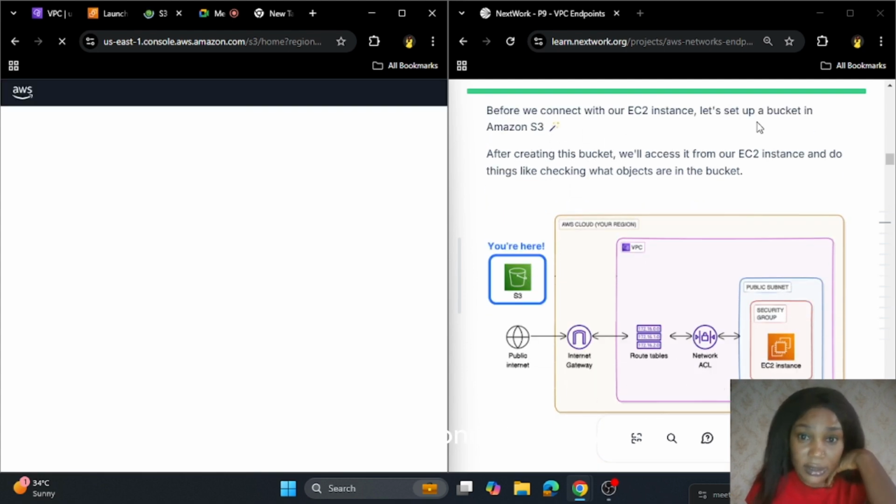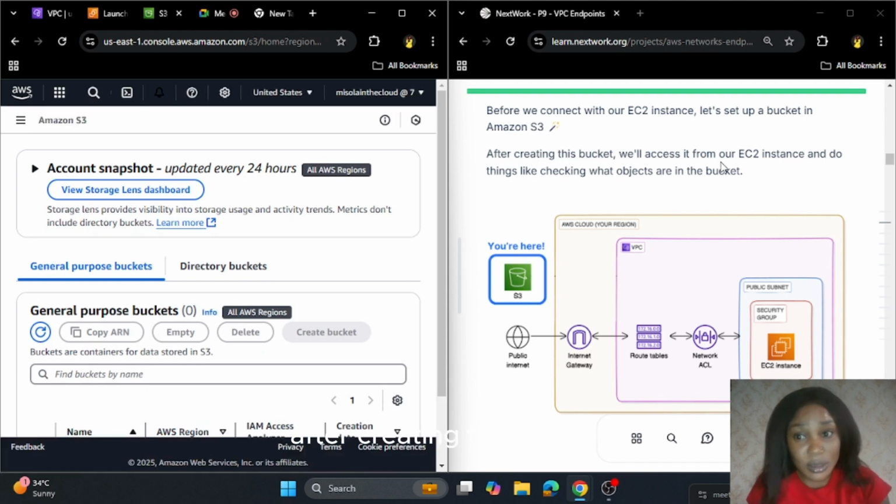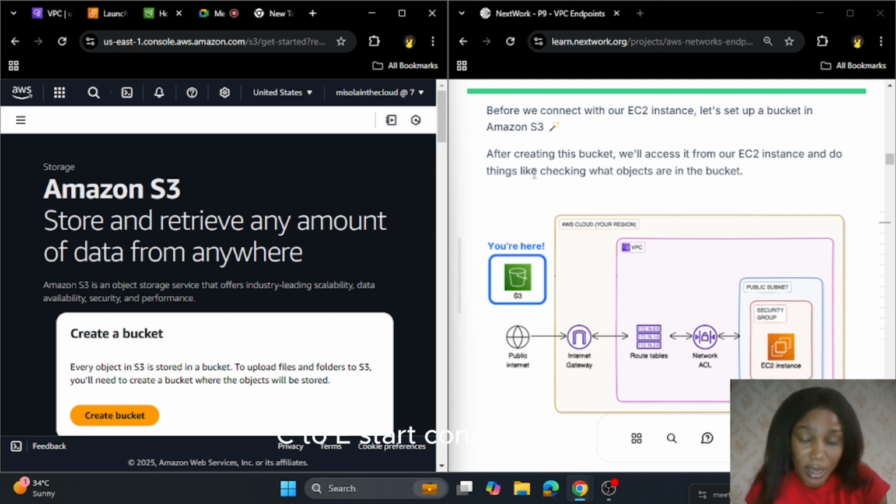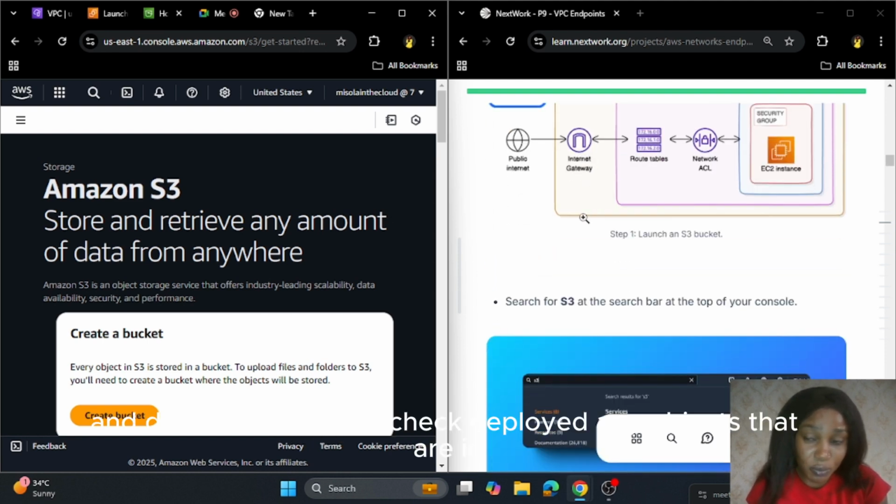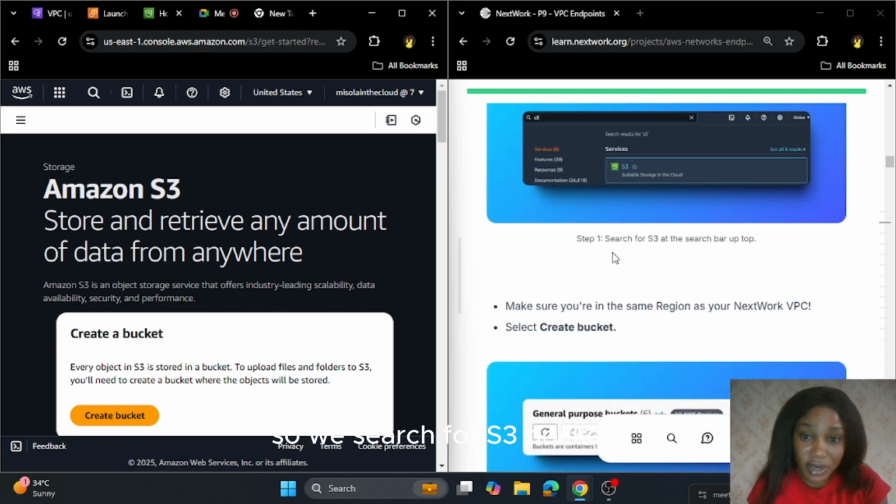Before we connect our EC2, we need to set up S3 buckets. After creating this bucket, we are going to access it from EC2 Instance Connect and do other things like check the project and the objects that are in it. So we search for S3 buckets.